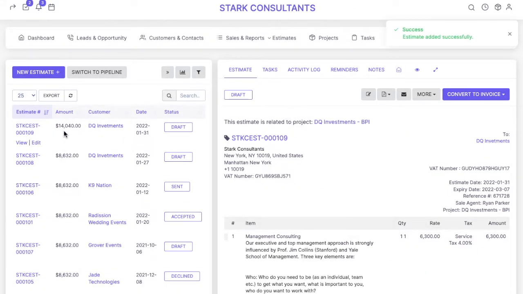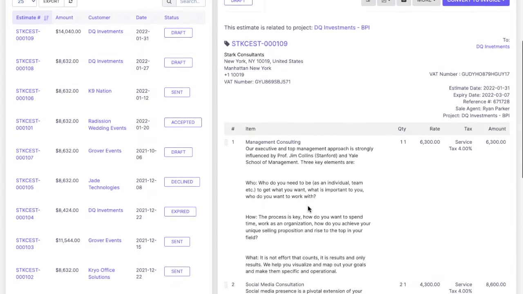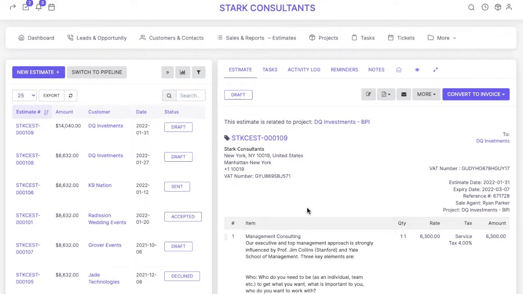As you can see, the estimate is created for $14,040. You can see all the details over here as well.